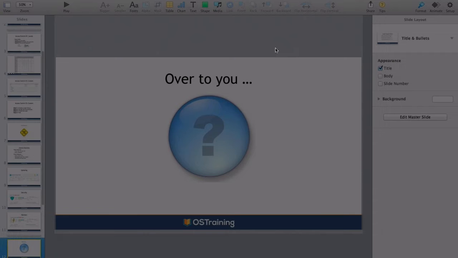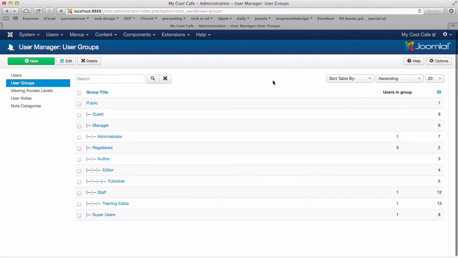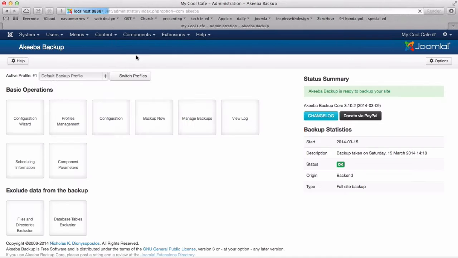Let me just flip quickly over to one of the test sites. In fact, this is the test site from the Joomla Intermediate course. And in Akeeba Backup, this is the free version.